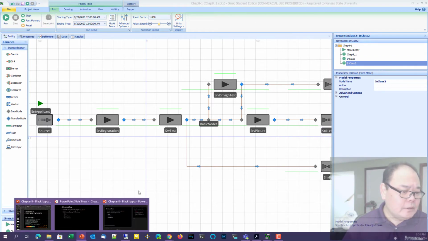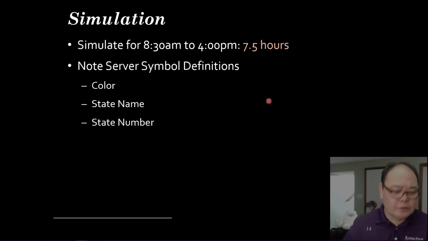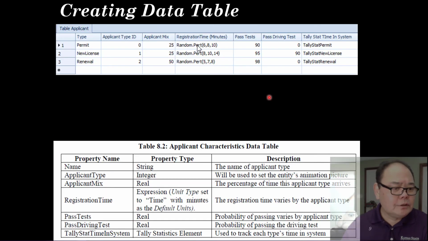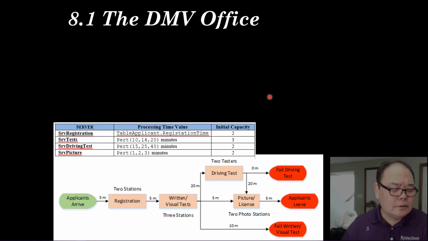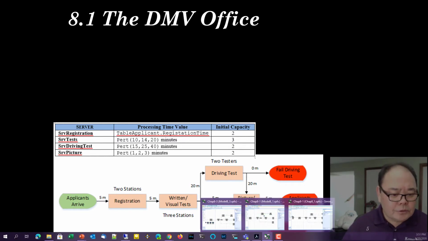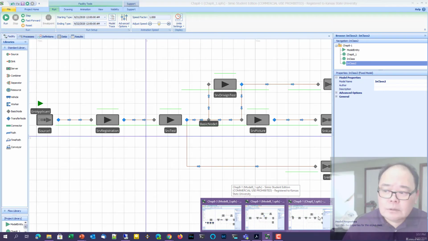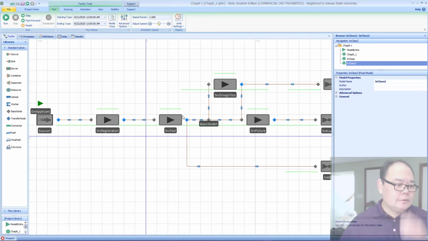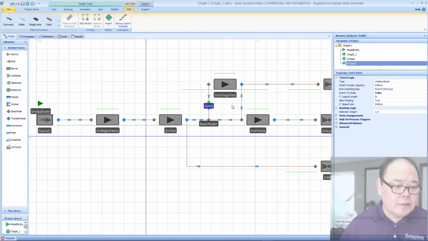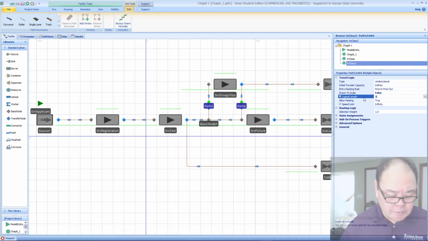Let's go back to the presentation a little bit. Probably can see. This length is 20 meters, and 10 meters over here. The rest of them are 5 meters. So I'm going to come to here again. All right, so this one going back and forth to the driving test is 20 meters.